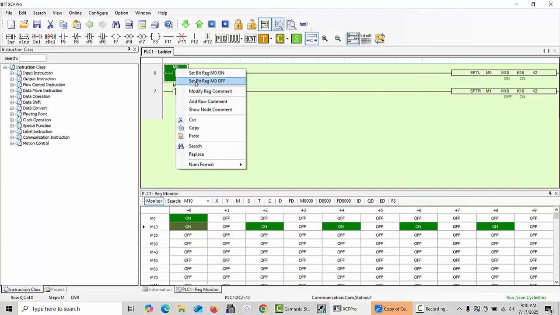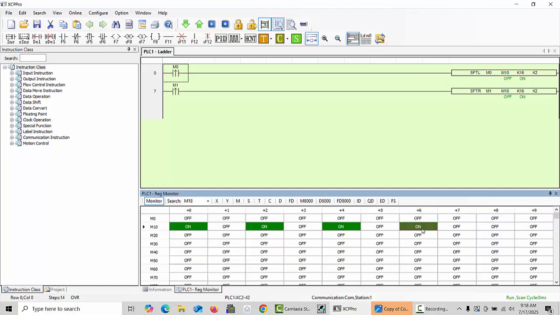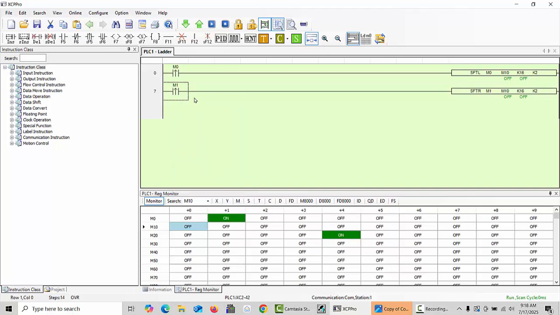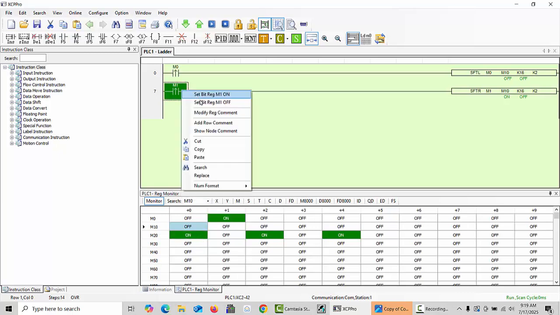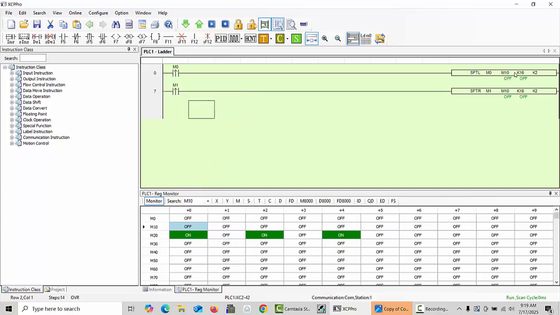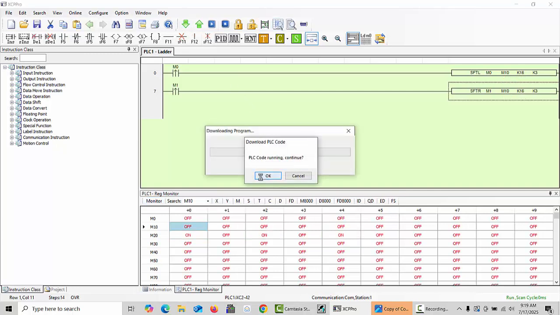And if you would like to, for example, this is left to right, this is like closed, and when you click it, this one is on. Again off, and again make it on. You can see it comes back, right to left. This is now on. So this way, if you would like to make it for 3, you can write 3 here and click enter, make it for 3, and again download into the PLC.